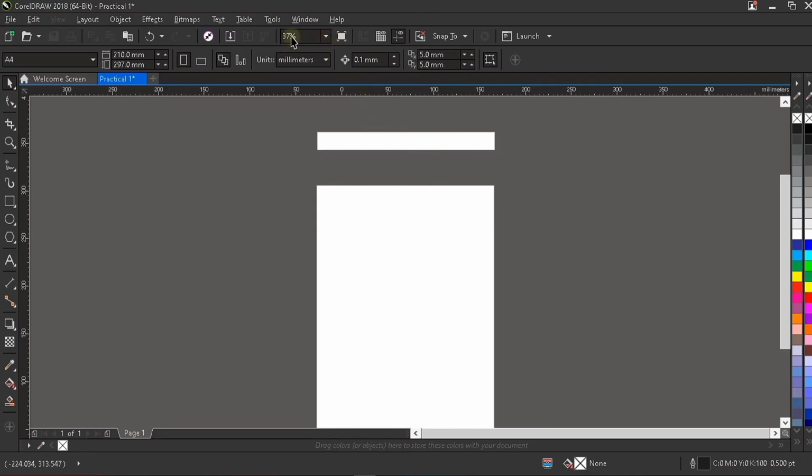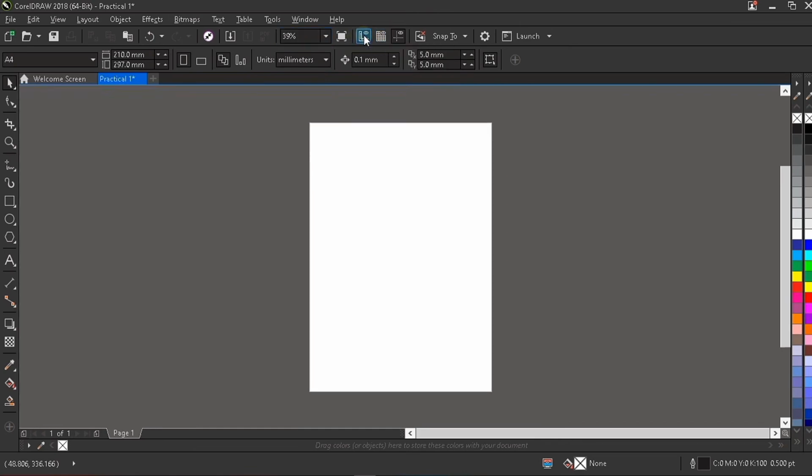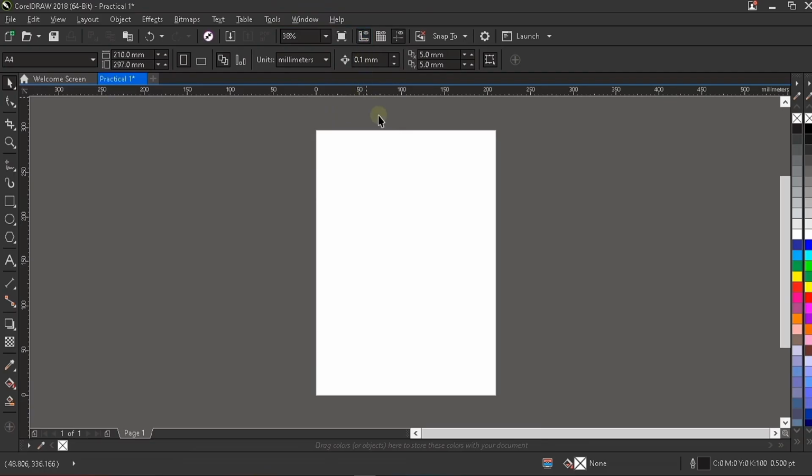Now look at this place where you have your 37%. This is where you adjust the zoom level of your page, as you can see, to page, to width, to height, and the rest, based on what you are doing. Now we have another one. We have the ruler guide here. If you click on it, your rulers will disappear. If you click on it to come back, your rulers are very important.